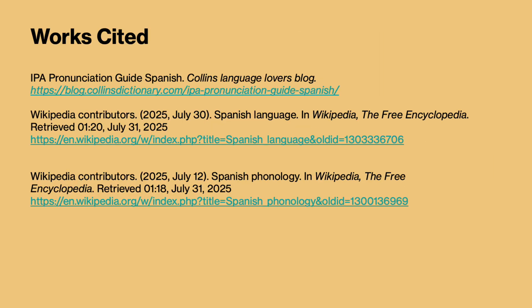And then finally, I have my works cited, and hopefully you guys found that interesting and learned a little bit about the differentiations of the Spanish sounds.